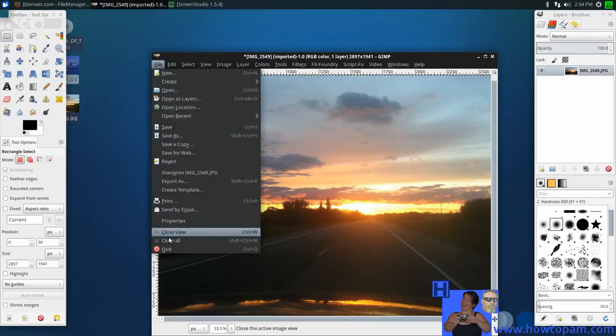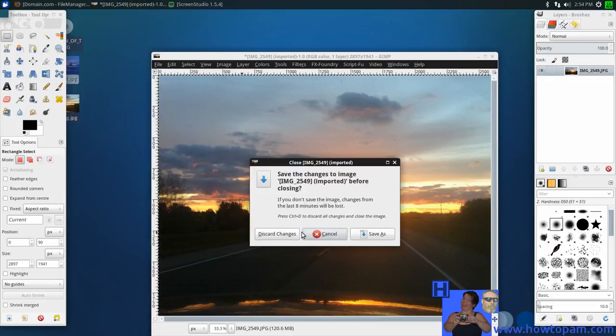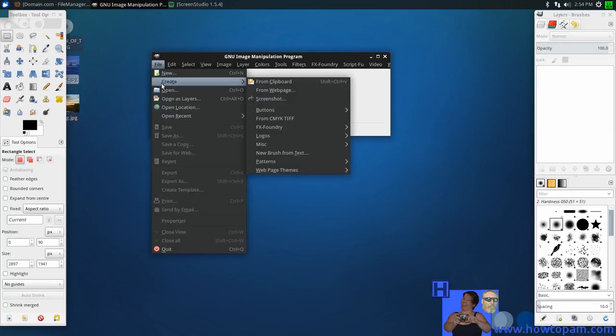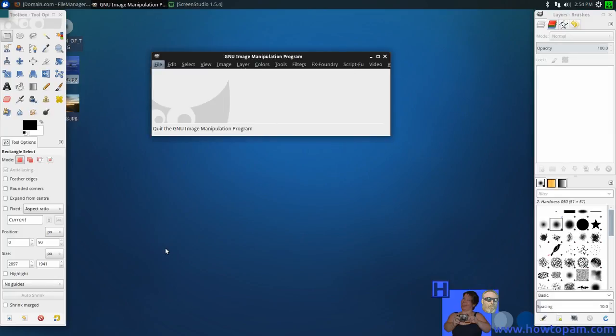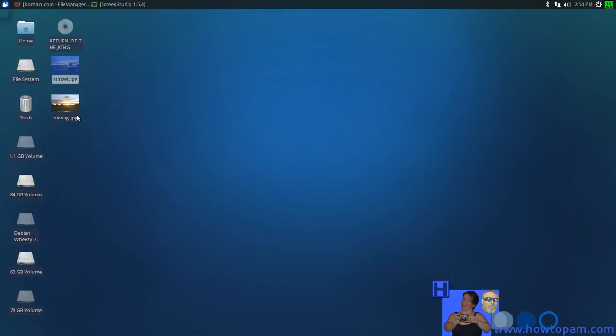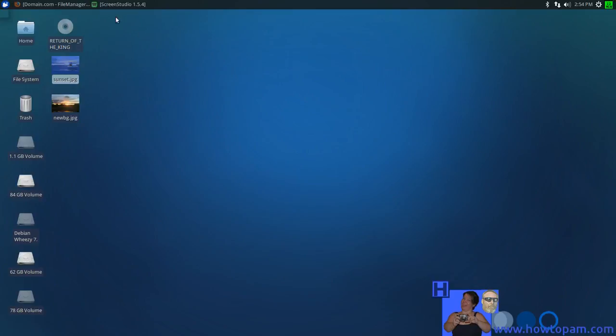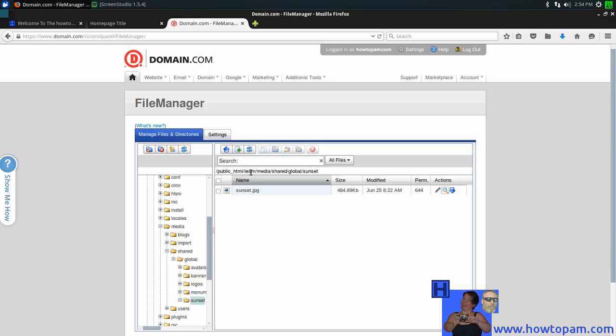Okay, so let's go ahead and close this image now. And let's close GIMP, the photo image editor. Here's our new background picture. So now what we'll do is go back to our file manager here, and we will end up uploading the new picture into this folder.